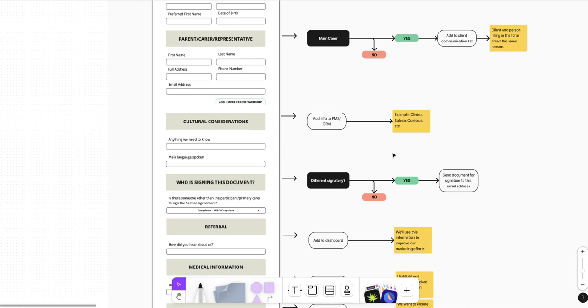Cultural consideration: imagine that on submission, all of this is recorded into your CRM. You don't have to put this in manually.